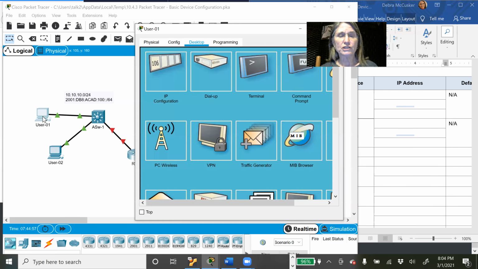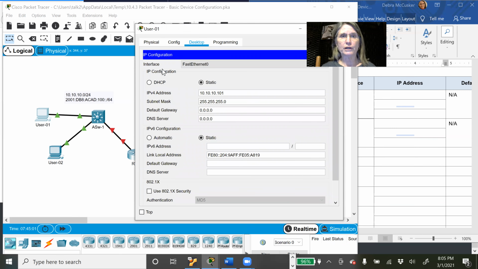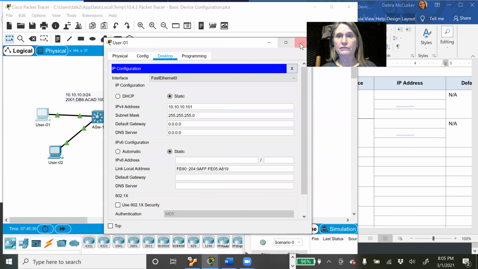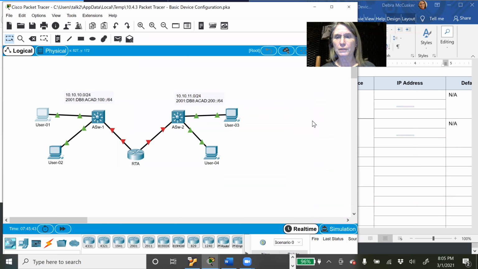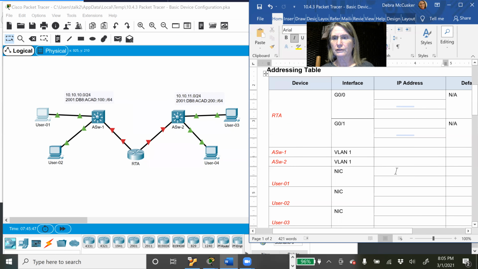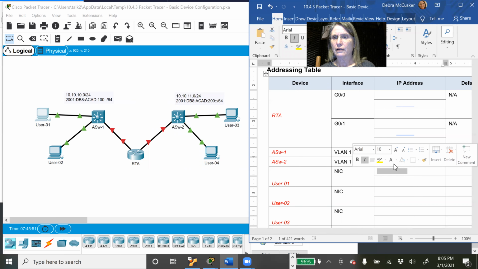Let's see if there is anything provided for us. And there is. We can look at the user-01 PC and see that an IP version 4 address has been configured for that PC. It's 10.10.10.101. So I can use that information. Okay. So that's one certain piece of information that I can use, the IPv4 address for the user-01 PC. So let's come over to user-01 and we can fill that information in.